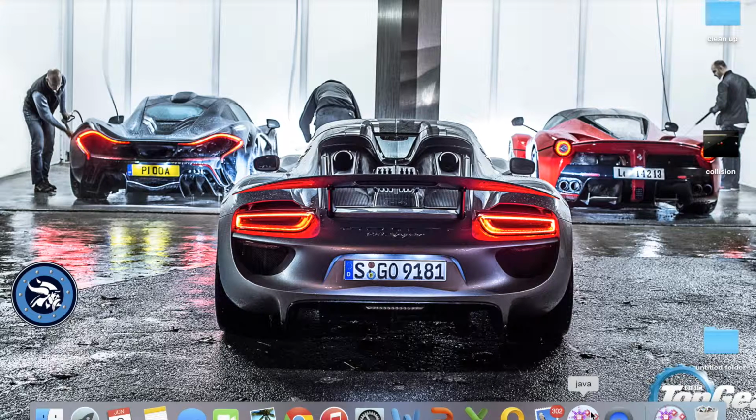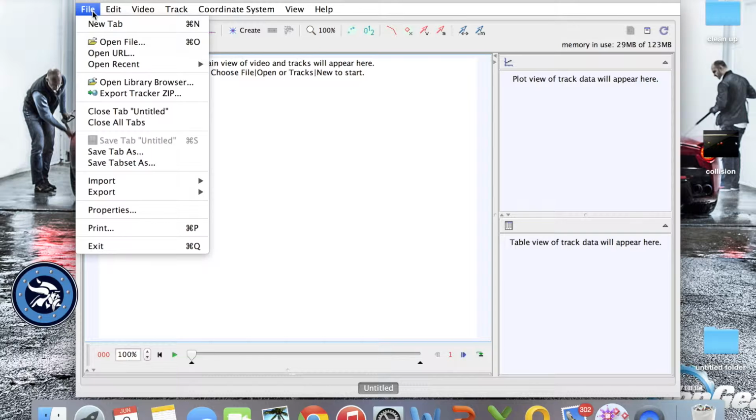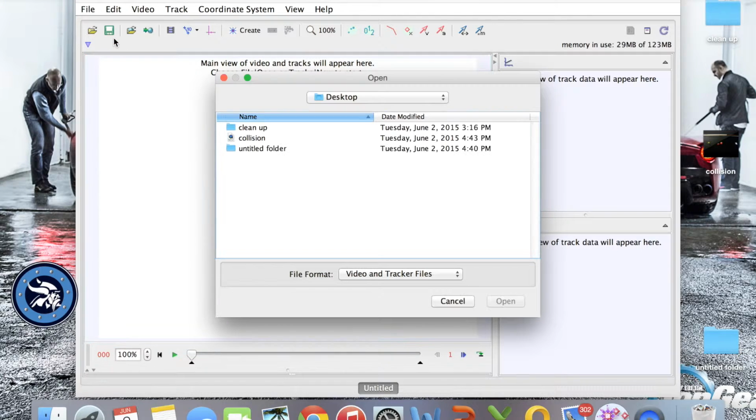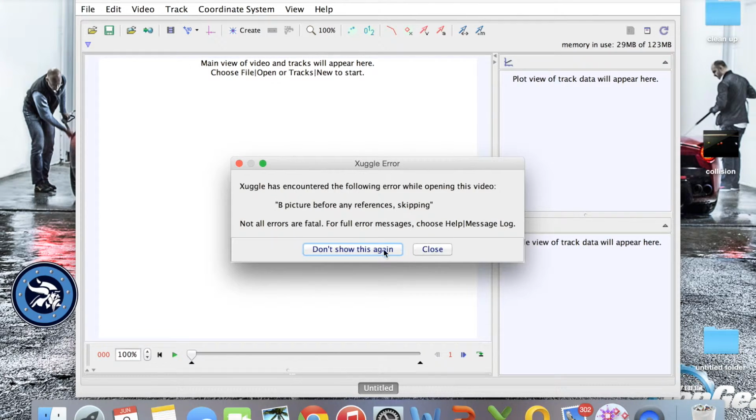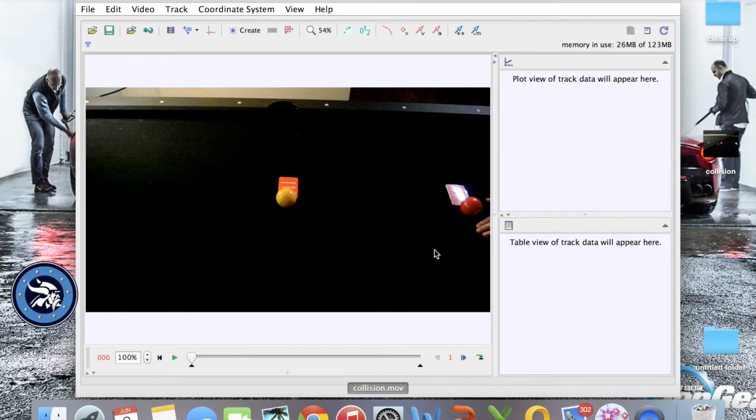Step 1. Open Tracker. Once Tracker is open, this will be the screen that appears. In the top left, click on File, and then click on Open File, and find the video you filmed. Over here we have it called Collision. Open the video. You can just click Close, OK, and Close. The video has been imported into Tracker.